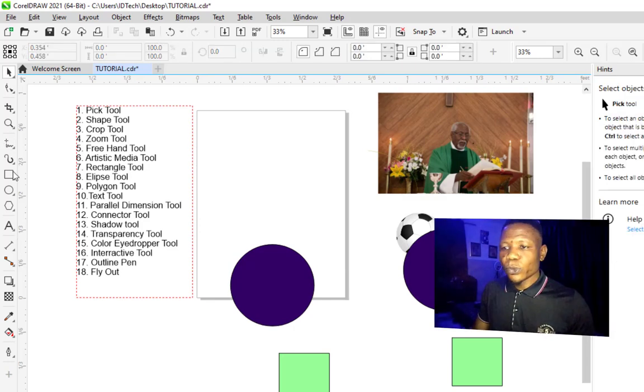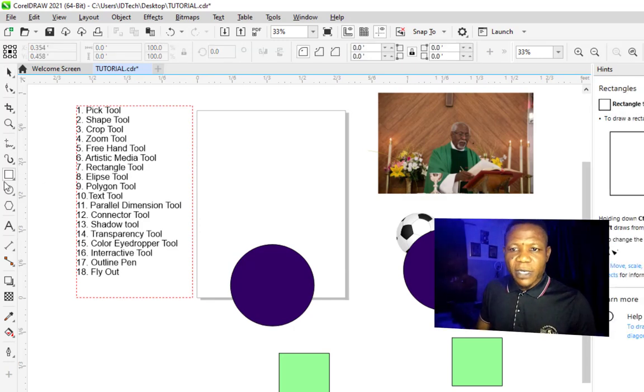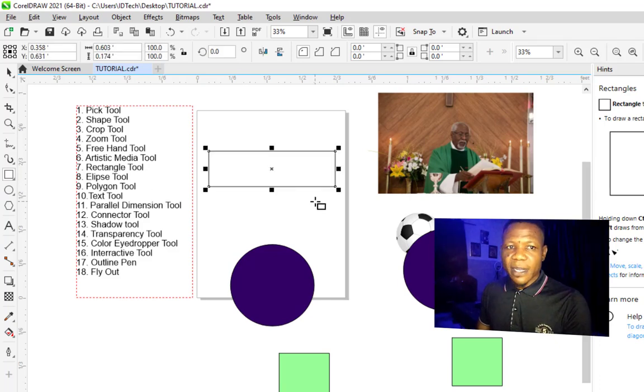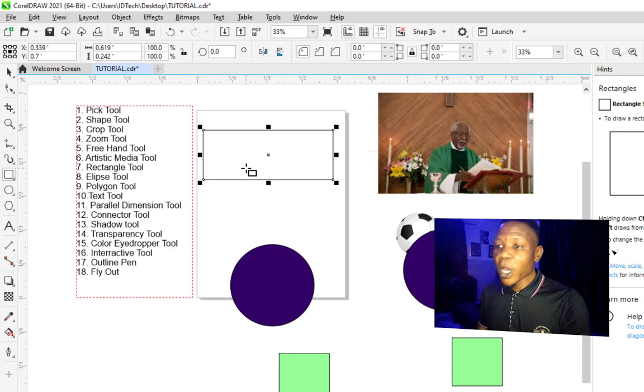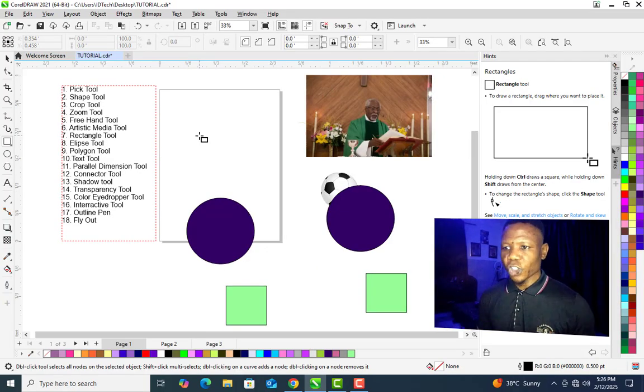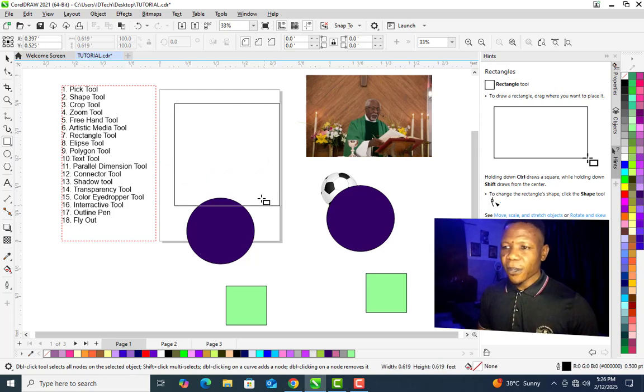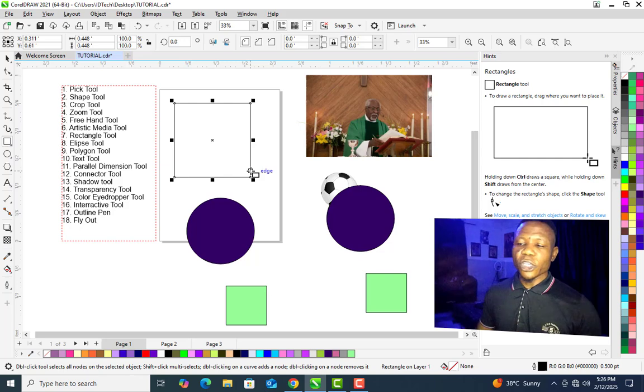Now let's move to rectangle tool. If I click on the rectangle tool, we can draw a rectangular shape by simply clicking on the workspace and dragging it. You can see this is the rectangular shape. But if you want to draw a square shape, you hold Control on your keyboard and draw it. You can see the four sides will be equal to each other.